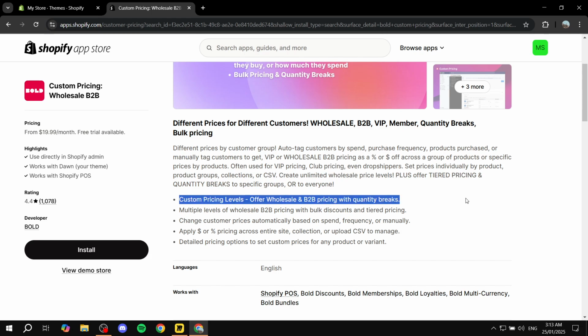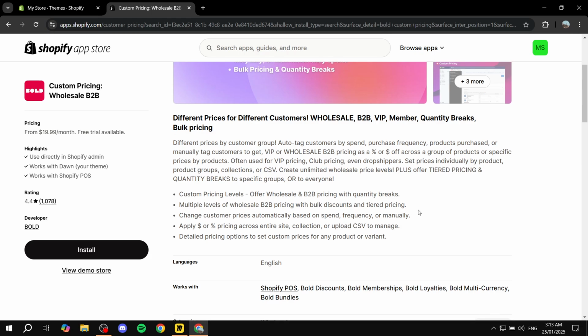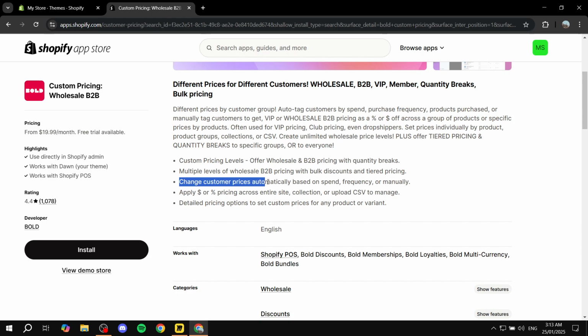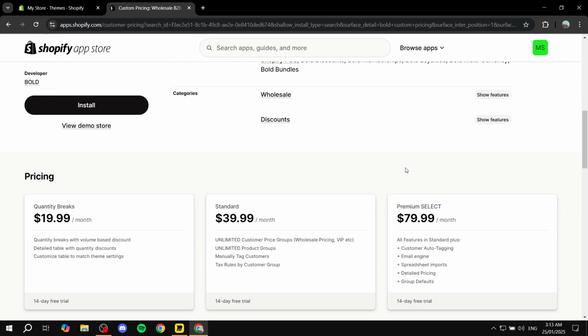So let's just jump into the quick bullet points. Custom pricing levels, which we already talked about. Multiple levels of wholesale, B2B pricing with bulk discounts, and tiered pricing, which is also the same thing where you can create different tiers for different pricing plans for categories. Change customer prices automatically based on spend frequency, or manually if you want to make things easier for yourself. Apply different types of discounts, whether it's by fixed amounts or percentage. And we also have detailed pricing options to set custom prices for any product or variant, which makes things a lot easier.